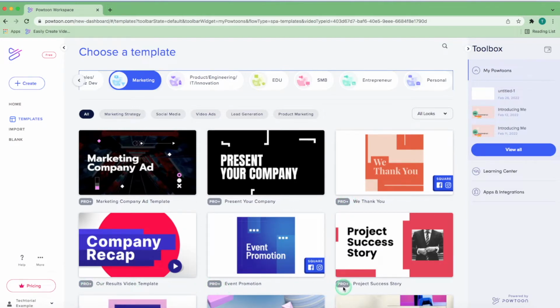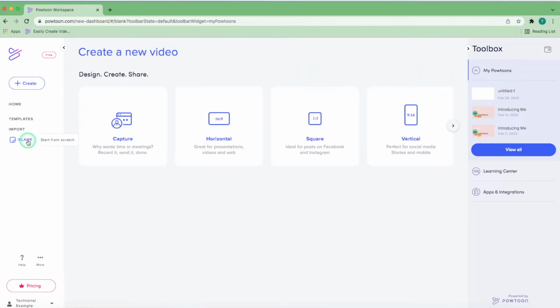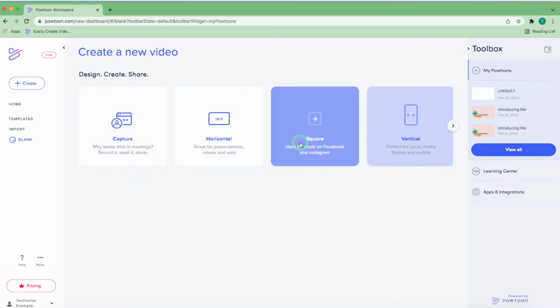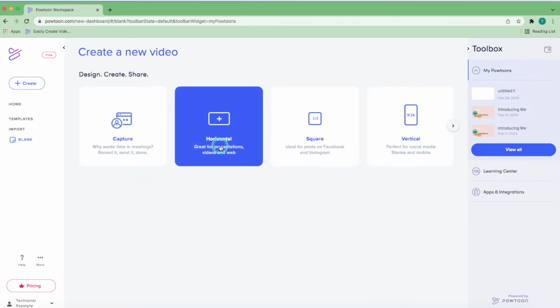The third way to create a Powtoon would be if there isn't any suitable template for your liking and you want to create your own template from scratch. This can be done by clicking blank over here and selecting the format of your video. For this video, we will be picking the horizontal 16:9 ratio.